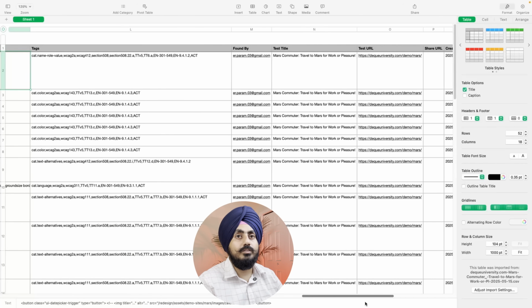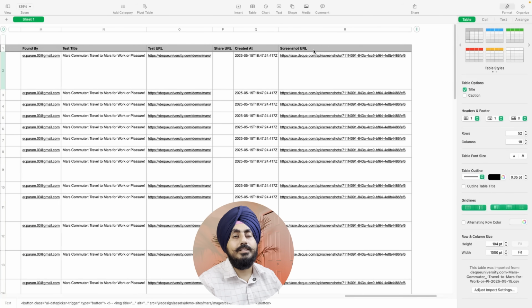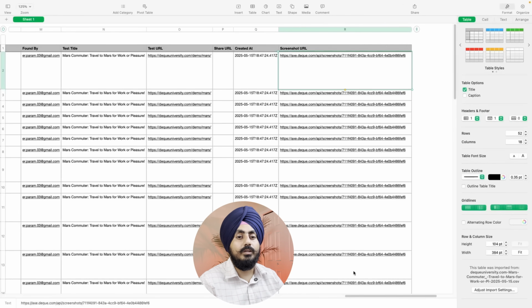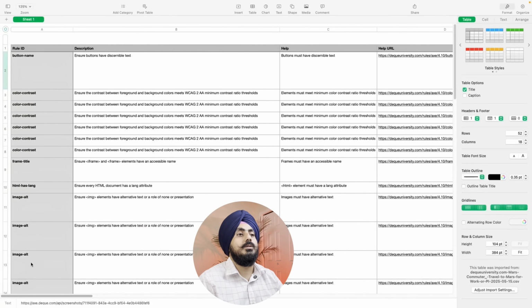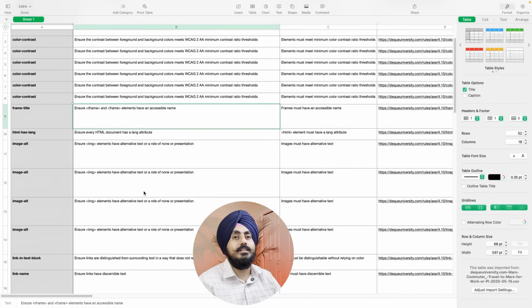I'm looking for the screenshots. Yes, you have a screenshot at the end. If you click on it, it opens up a screenshot that it took while performing the test. So this is how you can look into the report, share it with your team leads, and make sure that all the accessibility violations are remediated at the end of the day.